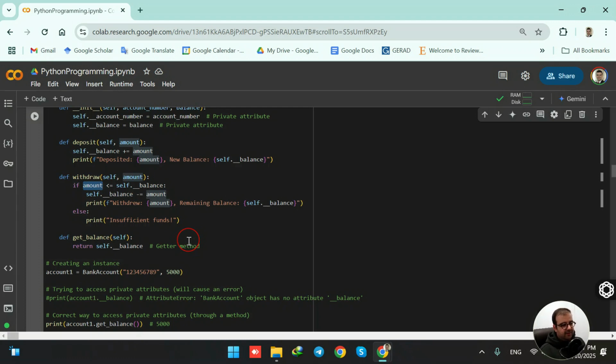If so, it is going to reduce that amount from the balance, and then show this message, withdraw, and then show the amount that we want to withdraw, and then show the remaining balance of our bank account. And if the amount is not lower than or equal to balance, it means that it is larger than the balance. So in this case, we are falling into this else part and we are saying that insufficient funds because we would like to withdraw some amount of money that we don't have that much in our bank account.